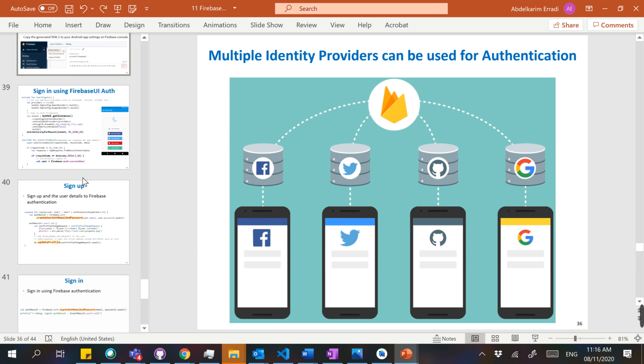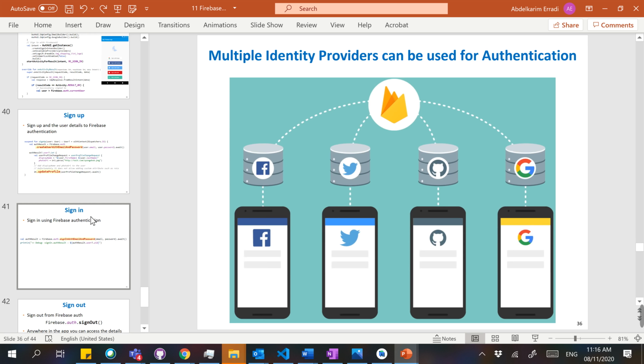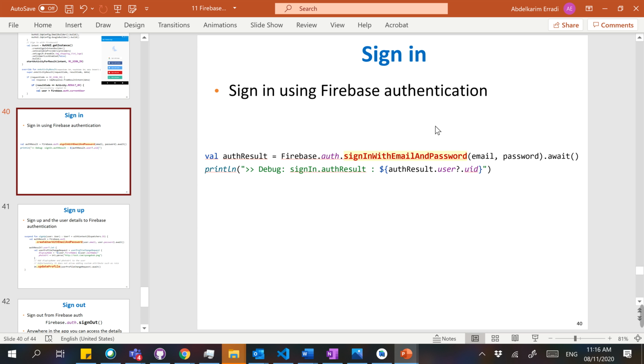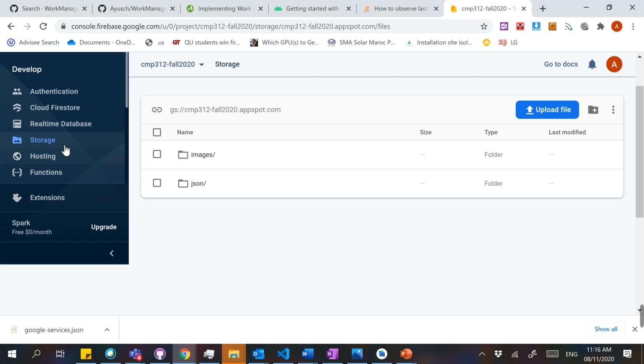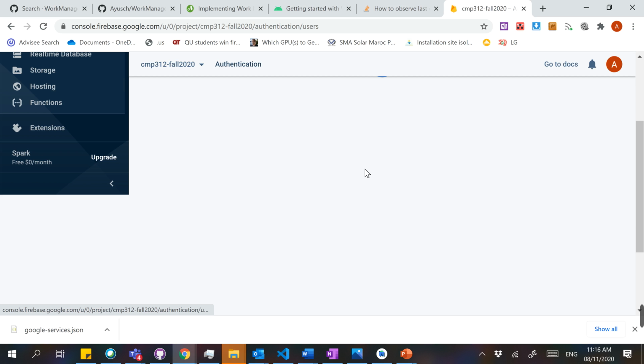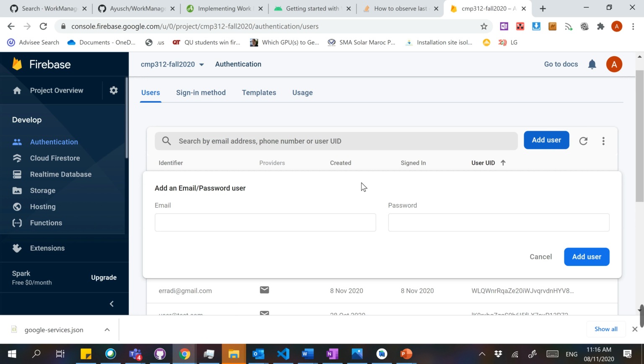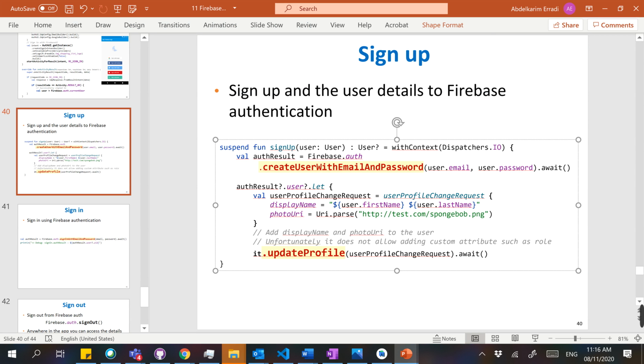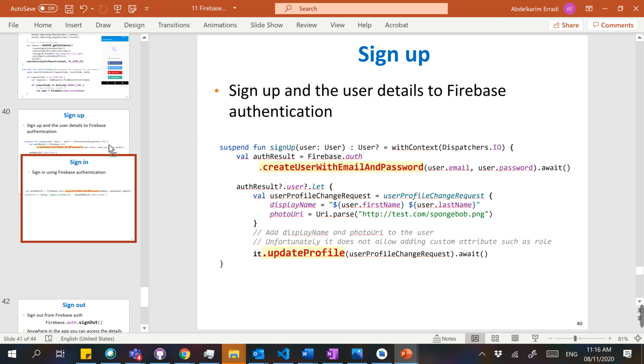If you just want to do a simple sign in using email and password, what you can do is go to your Firebase Authentication and create users in here. You can create them using this user interface, or you can create them programmatically, as I will show you shortly.